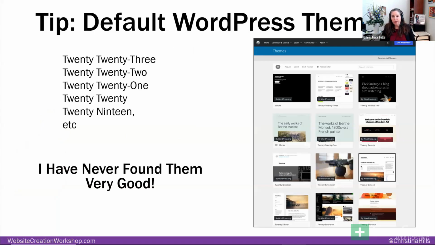Now, as I mentioned before, the default WordPress themes, 2023, 2022, 2021, 2020, 2019, they go all the way back. I forget how far, maybe to 2010. I personally have never found them very good. They're very plain, and they're mostly for developers who want to start with that default theme and then build upon it. The people who I teach are more non-techie entrepreneurs, coaches, consultants, small business owners, and most of them are not interested in designing themes. Now, listening to me today, there might be some theme designers, but I tend to stay away from these. So that's just my tip.